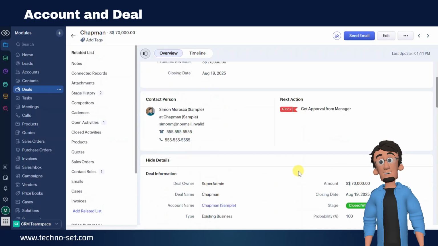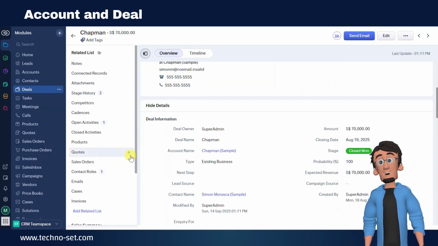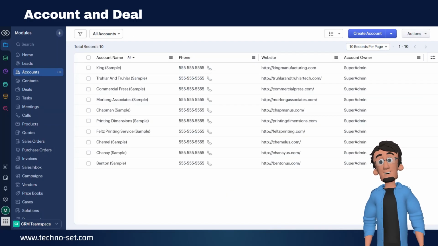You can also send emails and create quotes directly from the deal record. Quotes let you share pricing and product details with clients, and you can track multiple quotes under a single deal.